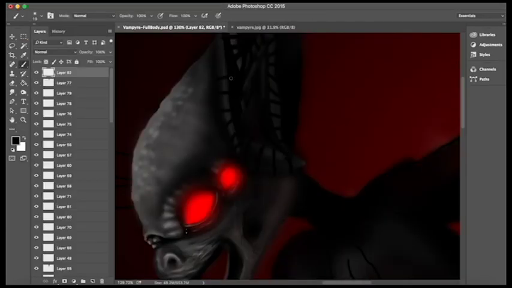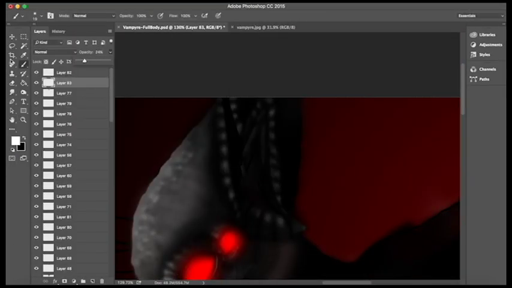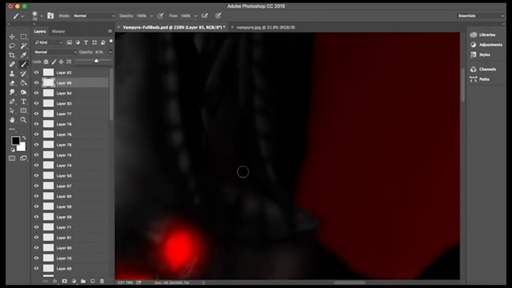Working on the ridges of the ears. The ridges are a similar structure to the brow of the creature, just to add a similarity.